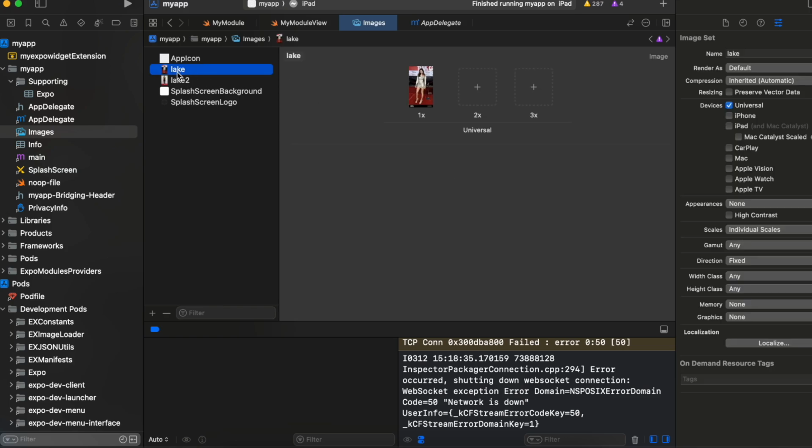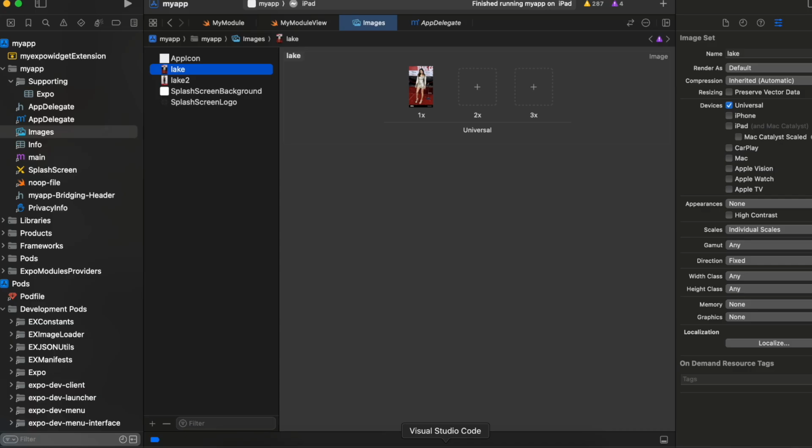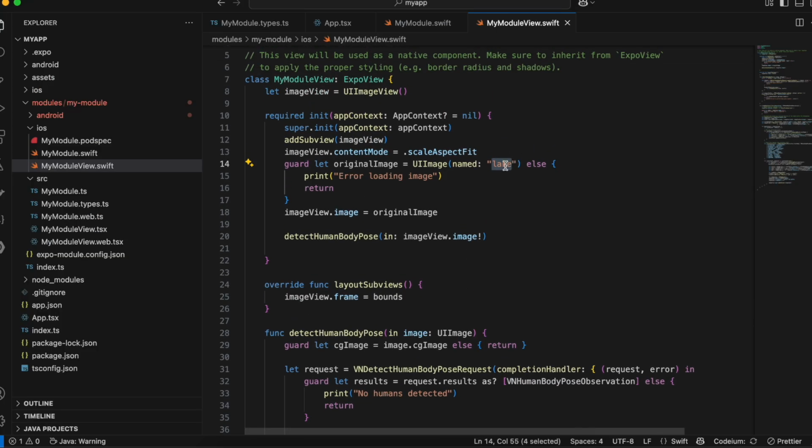So I have dragged and dropped this image called lake. You can name it whatever you feel like. Make sure you mostly use a JPEG or a PNG image. So that's what I'm using over here. And if you see my code, that's what I'm using over here as well, the image name. So make sure you replace it with your own image name.